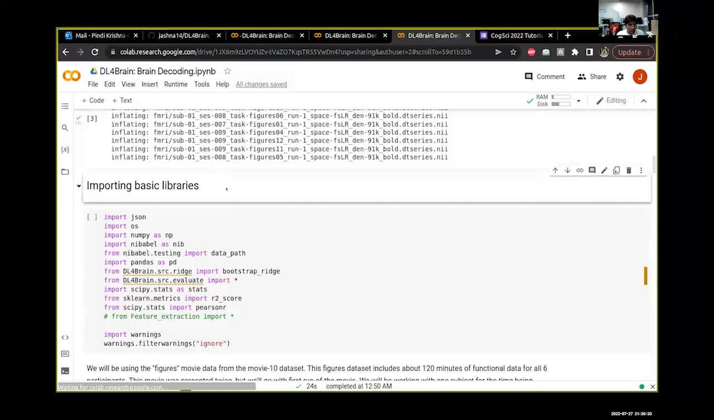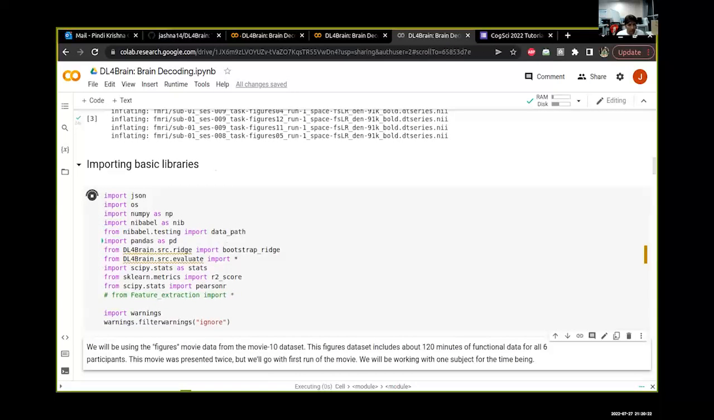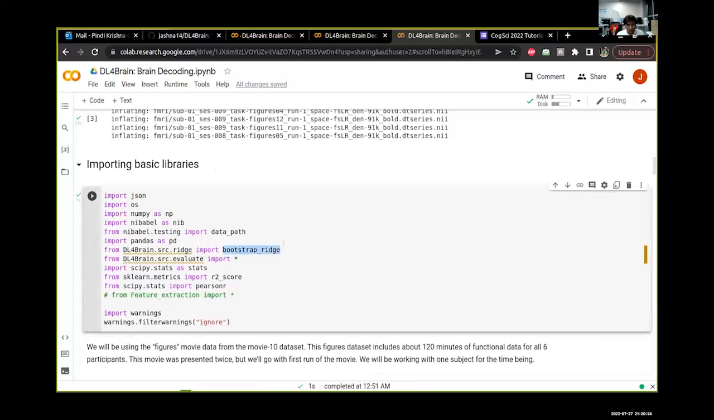So importing the basic libraries, we have a bootstrap ridge function written in a different file. We have the evaluate metrics written in a different file. We'll be taking code from those files.